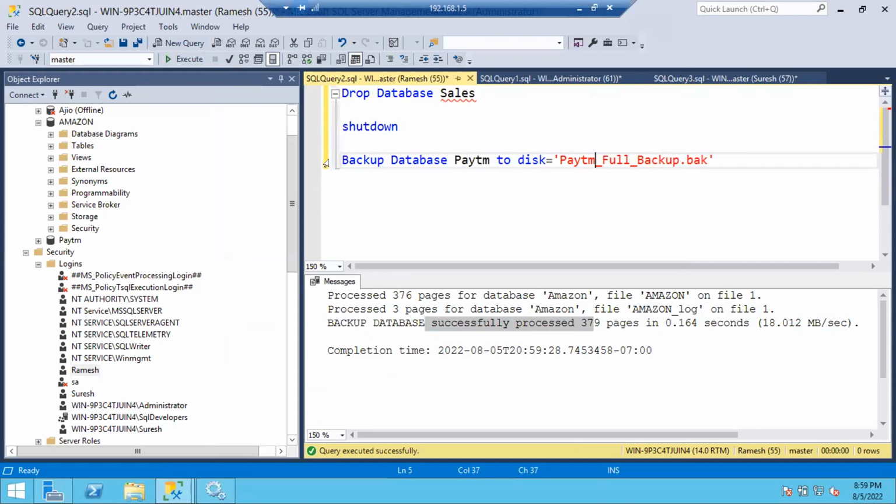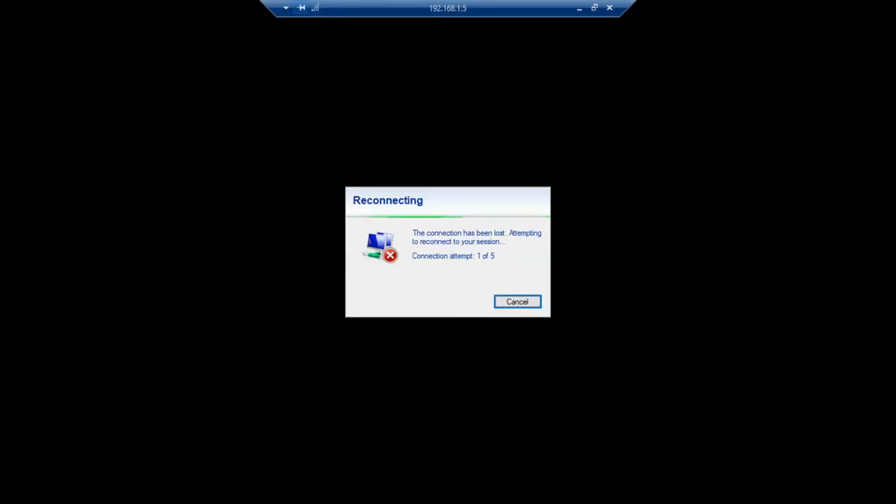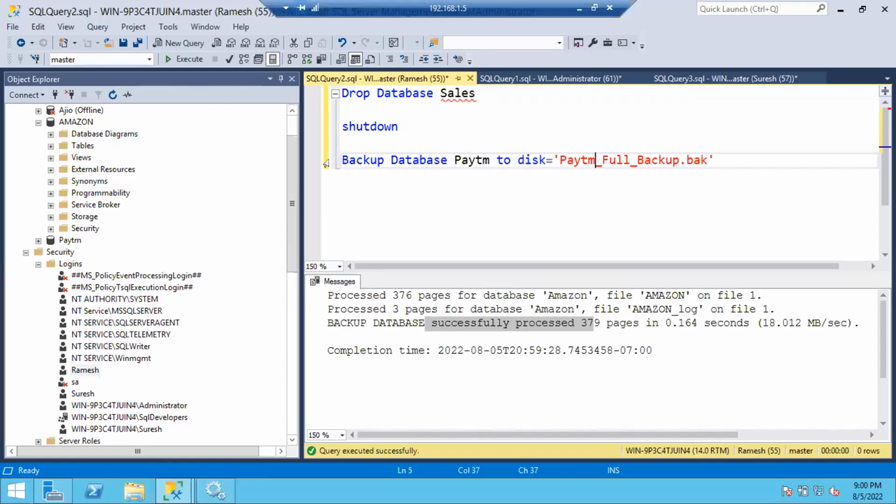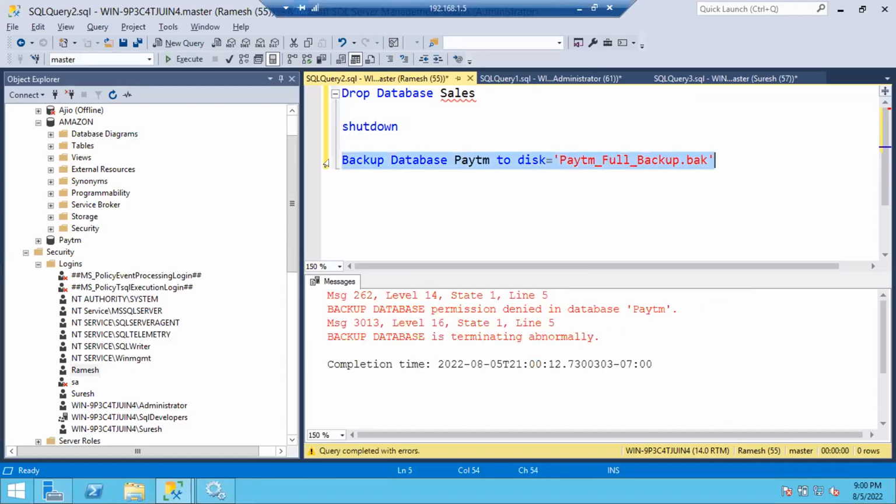Tell me, guys, if I am able to run this query, what output will I get? No, he cannot. So Ramesh is a part of the Amazon database. He has access on the Amazon database. He is a member of the Amazon database backup operator. So Ramesh can take backup of the Amazon database only. Ramesh cannot take backup of other databases, and you can see permission denied for him on the Paytm database.